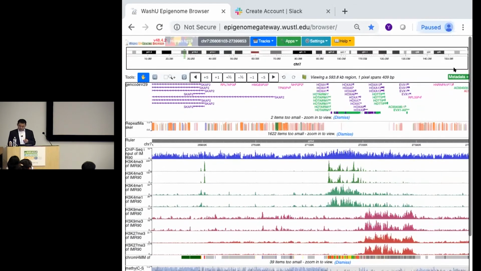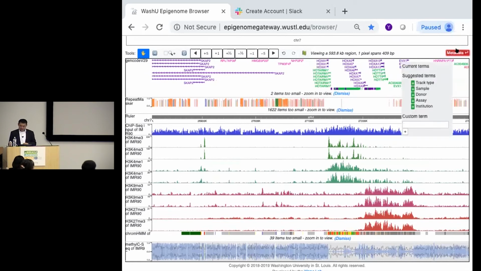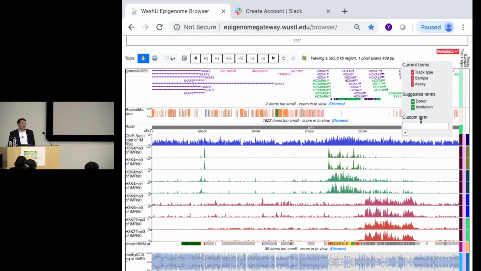So I told you that we have something that others don't have, that is the metadata, right? So now I'm going to show you how to add the metadata. If you click on this, you see the terms that you can add as metadata items. So you can say, okay, I'm going to add track type, maybe sample, maybe assay. So I added 3 metadata types, and I can also define my own metadata. So this is basically annotating your data sets.